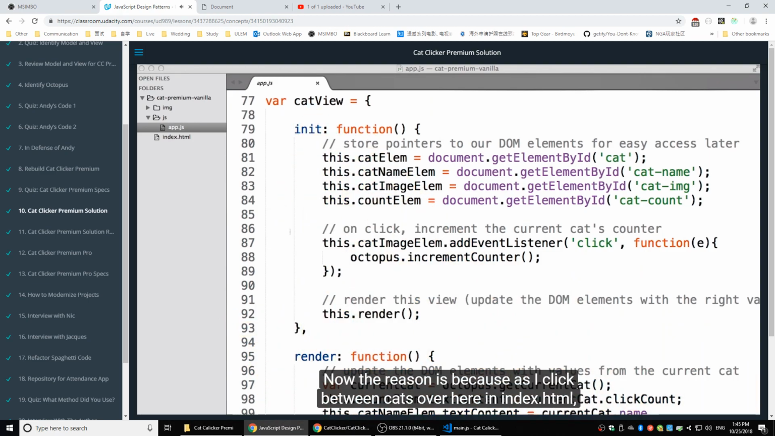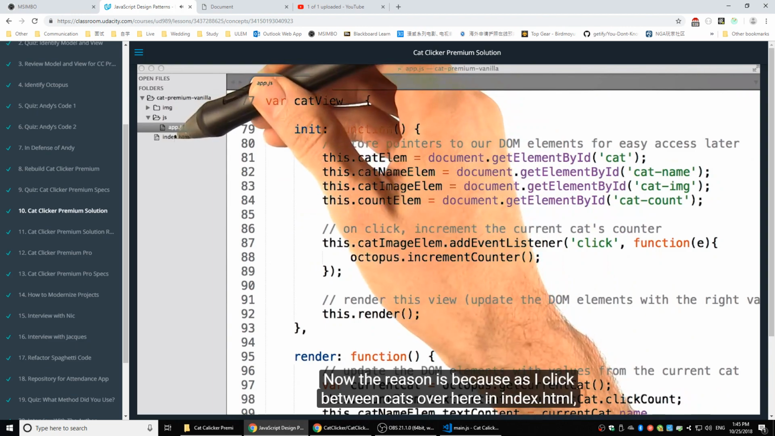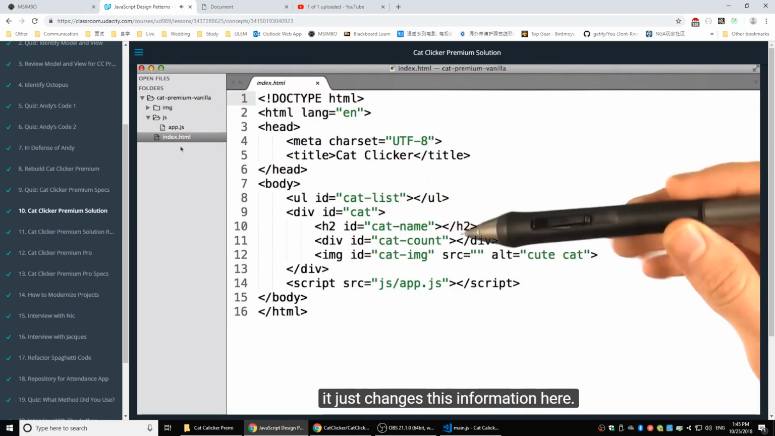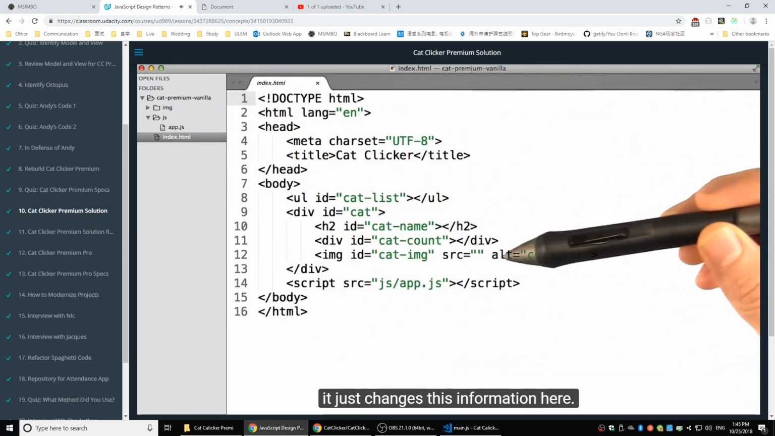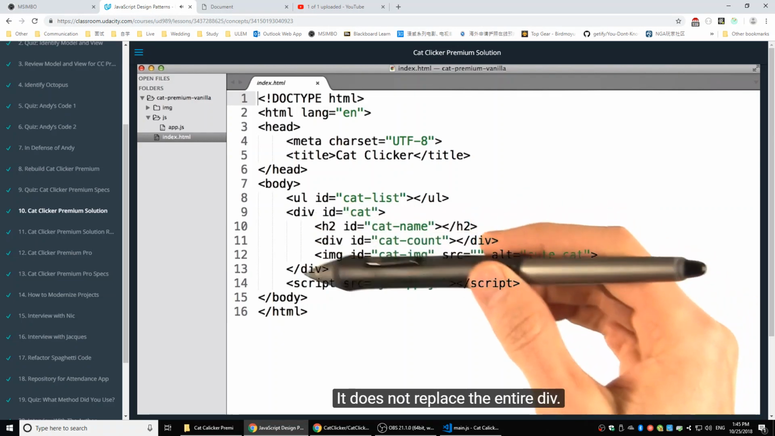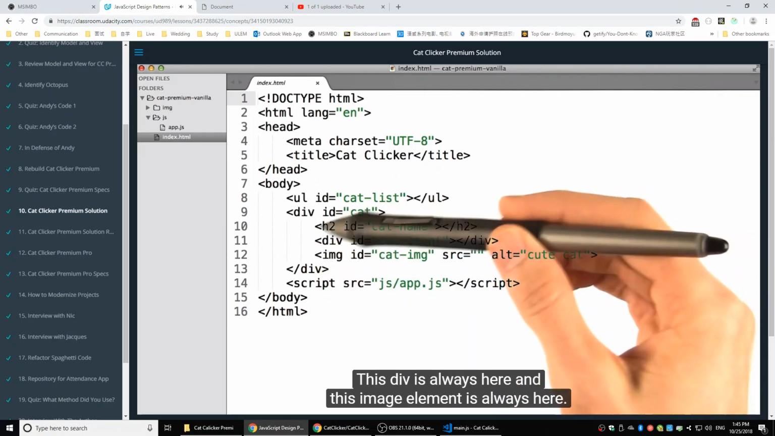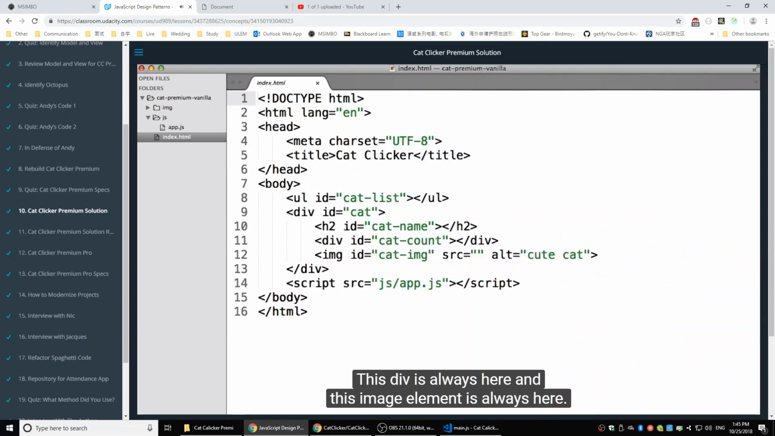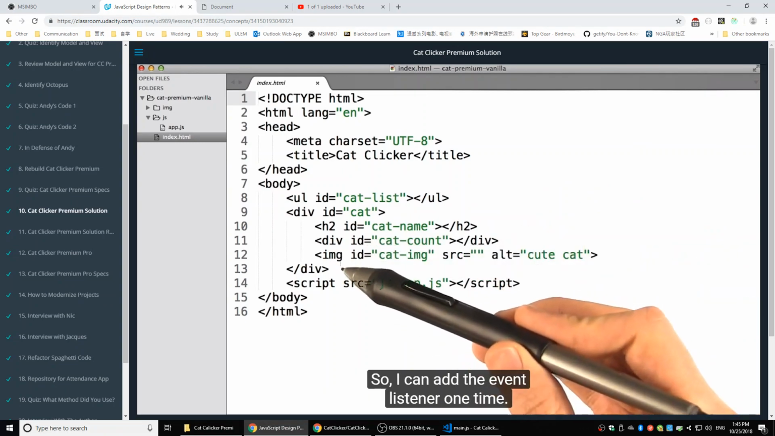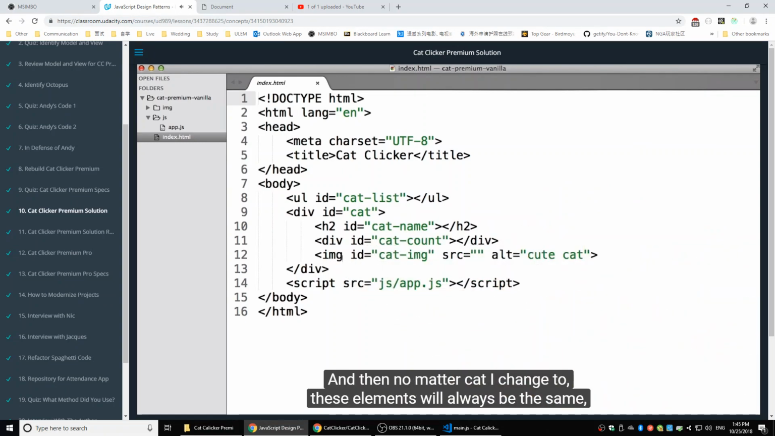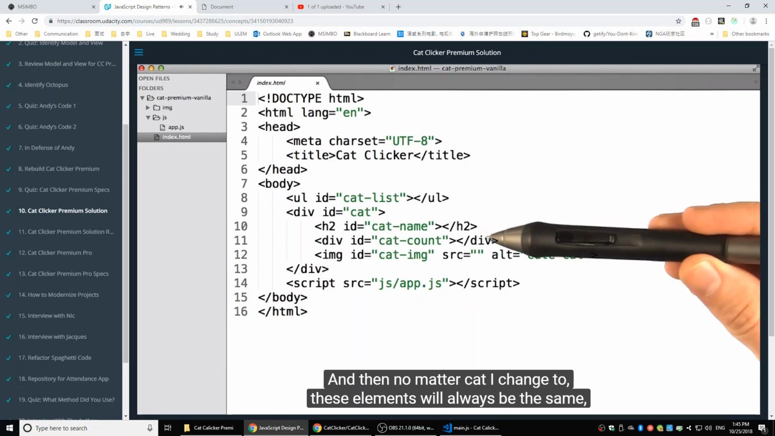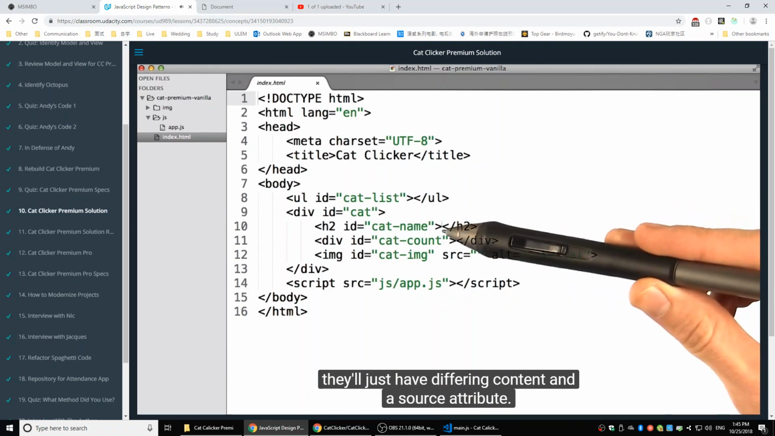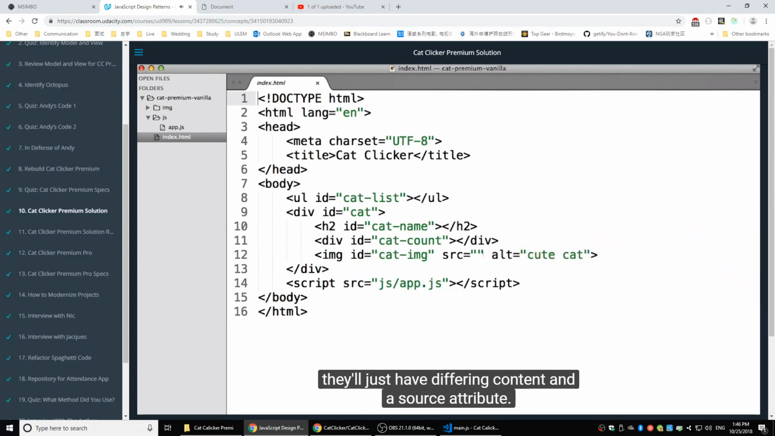Now the reason is because as I click between cats, over here in index.html, it just changes this information here. It does not replace the entire div. This div is always here and this image element is always here. So I can add the event listener one time, and then no matter what cat I change to, these elements will always be the same. They'll just have differing content and a source attribute.